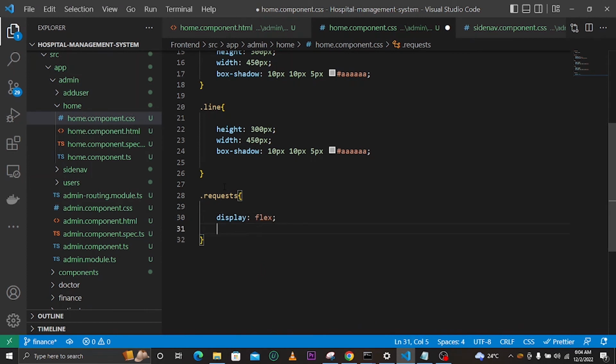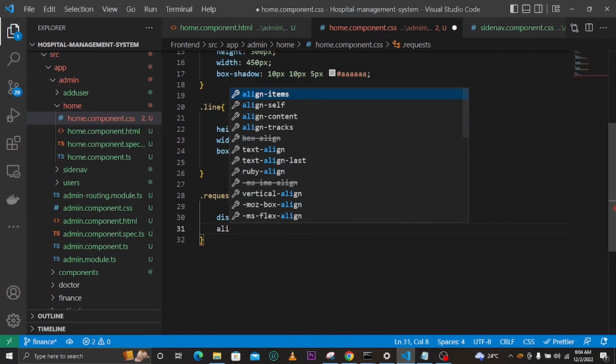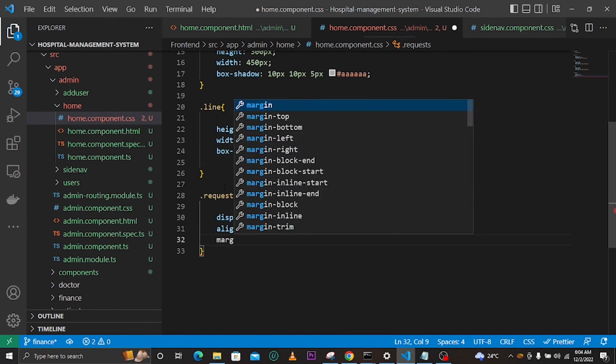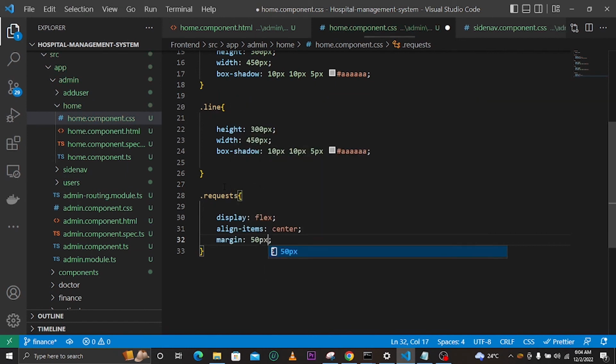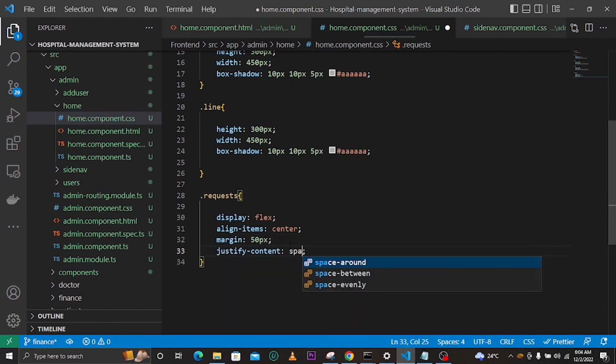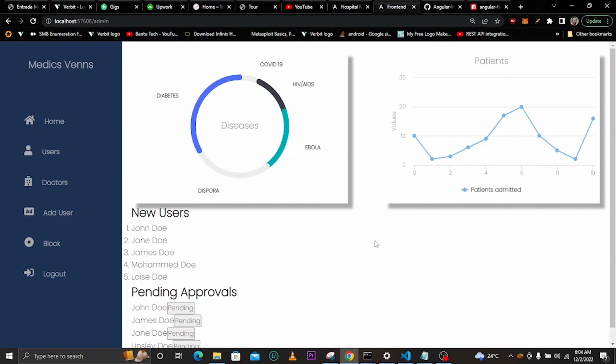The other thing that we need to have is, you can say align items center, and a margin of 50 pixels, just like that. So let's see how it looks. Actually, you can have justify content to style it, space evenly or space between. I think that's okay. So now let's see how it will look.